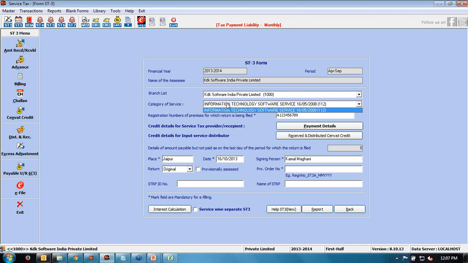Next, category of service. If the selected client is providing more than 2 services, you can select multiple services in master additional information, and here you can select your category of service, because for every service you have to enter separate information related to amount received, challan paid, sandwich credit. So here you can select your multiple services in category of service option.